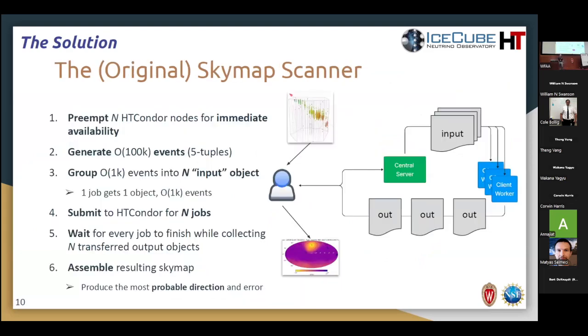And we've been doing this for a while. Several years ago, we created the original SkyMap scanner, and it was functional, and it worked in the following way. First, we would preempt our Condor nodes so we have that immediate availability. Next, we'd generate our hundreds of thousands of events. We would group those events into thousands of objects, and then those objects would get shuffled to one job each. In other words, each job is tackling multiple events. We submit that onto Condor, and Condor runs our jobs for us.